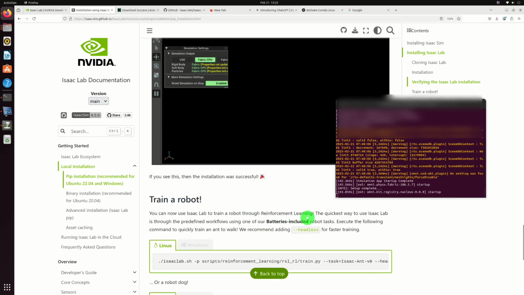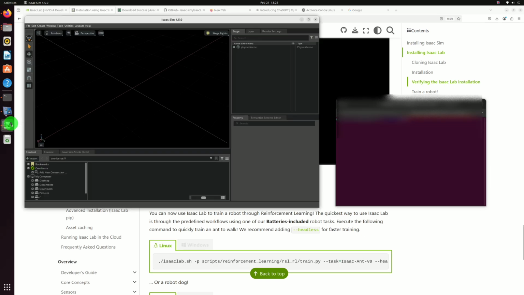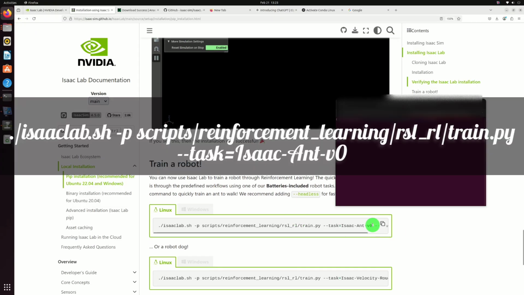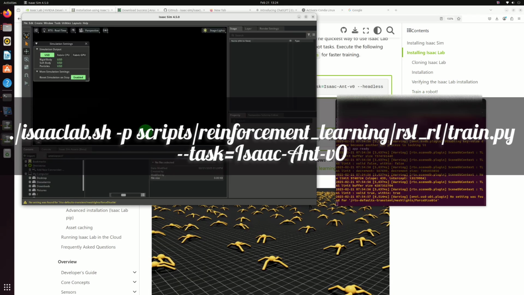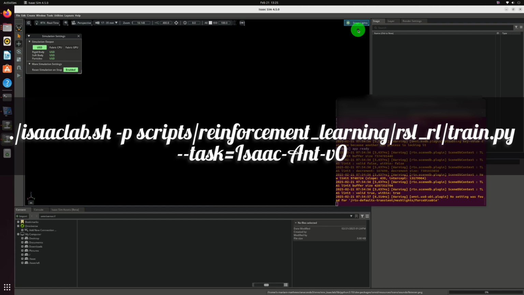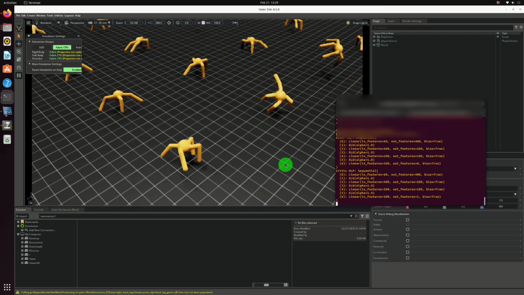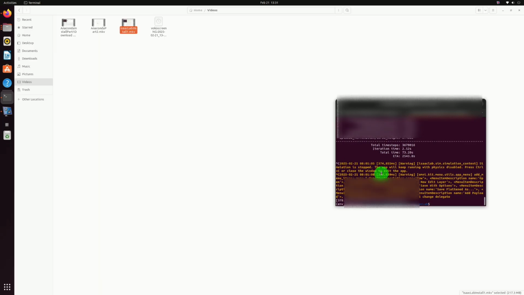You can now use Isaac Lab to train a robot through reinforcement learning. There are predefined workflows which you can use. Execute the following command to train an ant to walk using reinforcement learning. You can add --headless for faster training. In the coming videos, we'll explain the workflow in detail.